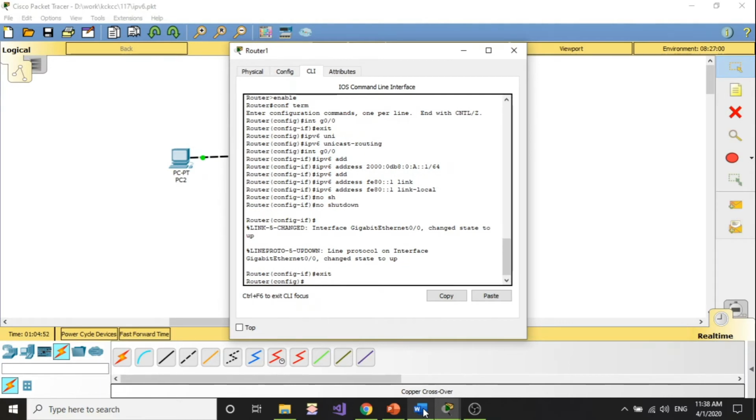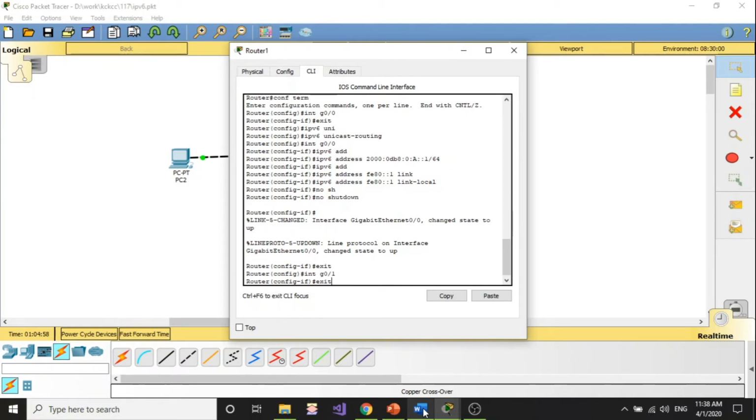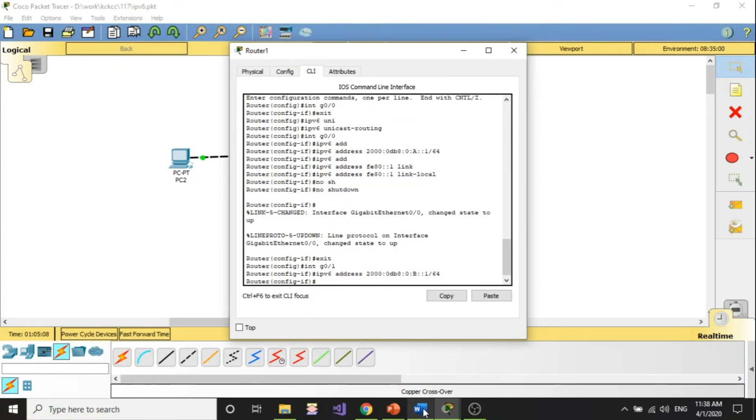Now I'm going to exit and configure the other network's IP address, interface G0/1. I'm going to use the same IP address, but again, I'm going to change this one to be B instead of A. I'm going to go with 1 again. That's the global unicast. And then after that, I will use the same link local. Remember here, this is very important. Why am I using the same link local for both of those interfaces?